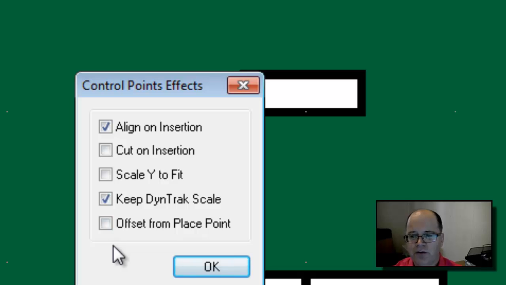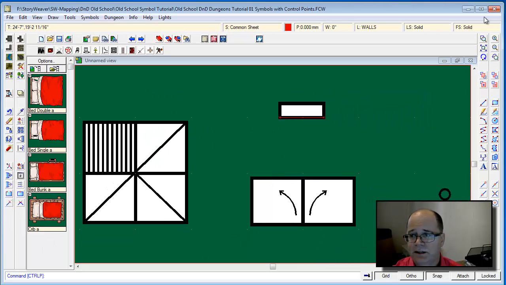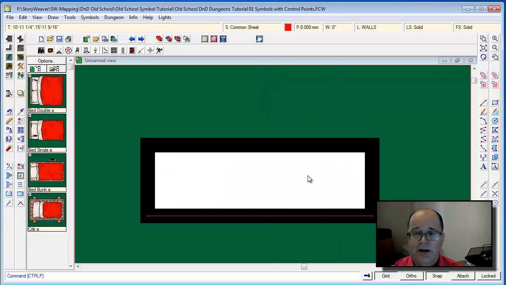And finally, you've got this offset from place of point. That means that when you, let's say that you put that door onto a wall, normally it would just stay there. If that's unchecked, that's it, you're done. But if you have this little text box checked, then once you've placed it, Pantographer will let you move that door perpendicularly to the area that we have set it down, which is fantastic for setting lanterns and all sorts of other good stuff. In this case, we don't want that. So just align on insertion, keep dynamic scale, click on OK. Fantastic, you're done. Let's just zoom in on that, and you can see there is our bright red control point.